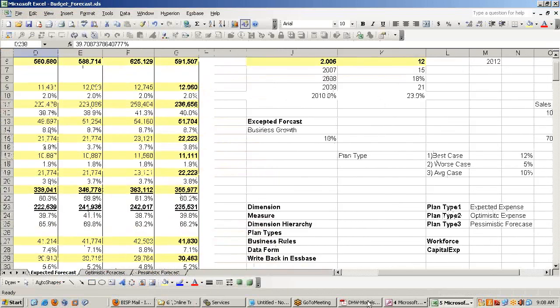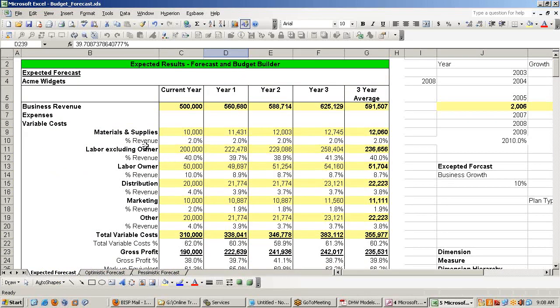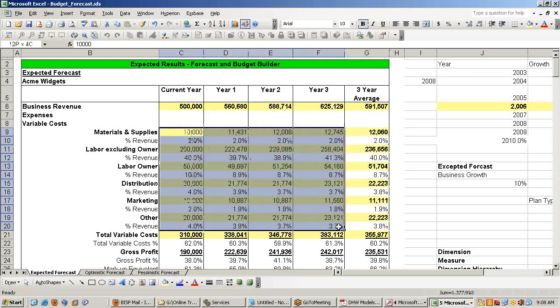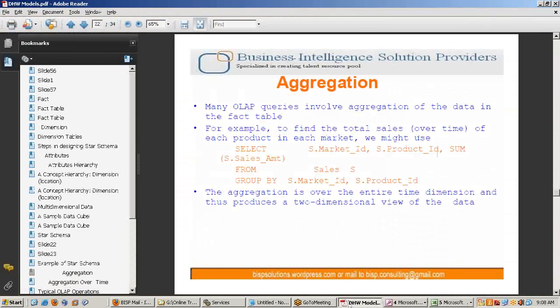This example, the 2% of aggregation or computation, material supply is 2% of my business revenue. So you also need to figure out what kind of calculations are happening in your requirement. This is base data, and this is base data, and these are all derived data. What kind of aggregation is required in your reporting? This is what we identify as part of aggregation.